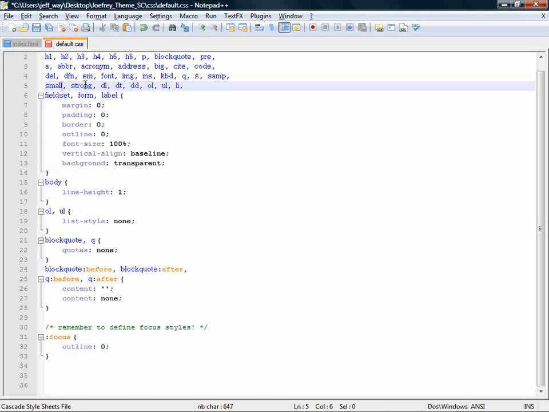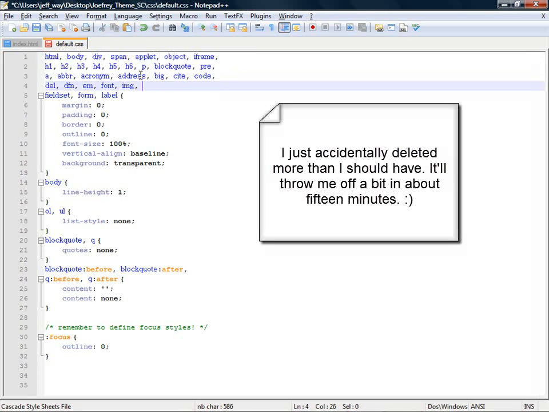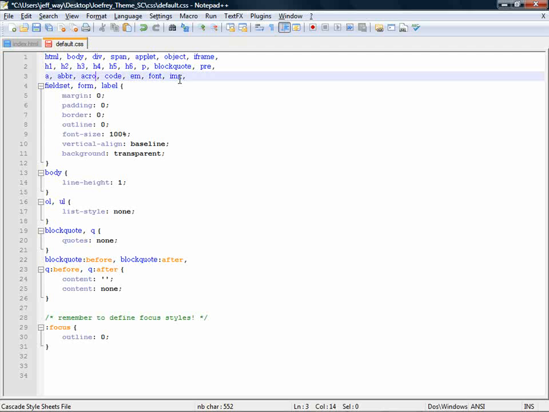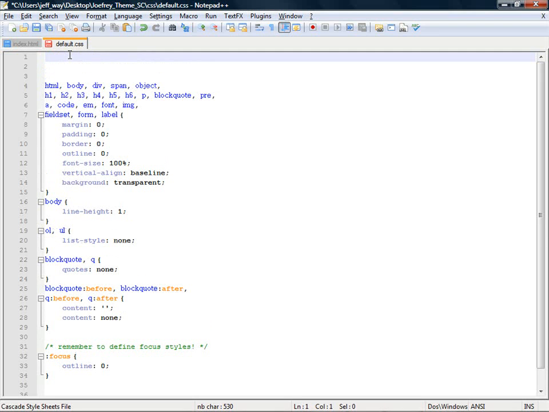No strike. And you know what you should do then is save this to your desktop and import it into all of your projects once you get something tailor-made for you. Just a little bit more to clean up. Won't use site or big or address or acronym or abbreviation. No iframe. No applet. Okay, that looks pretty good to me. So let's just go ahead and give this a heading. We'll do reset.